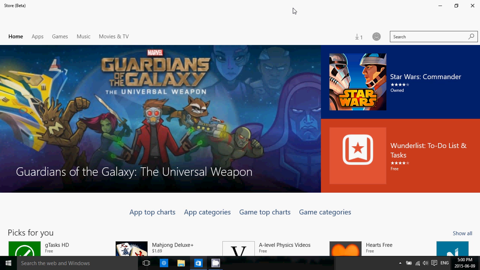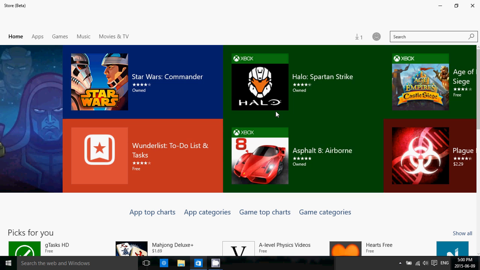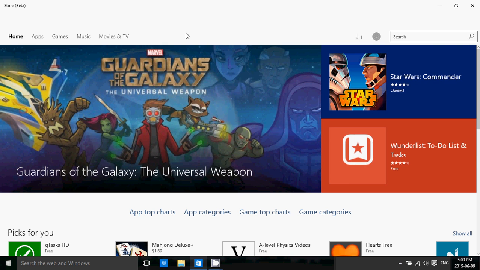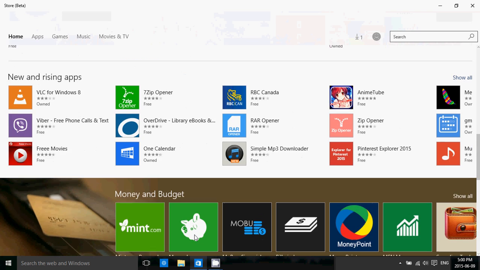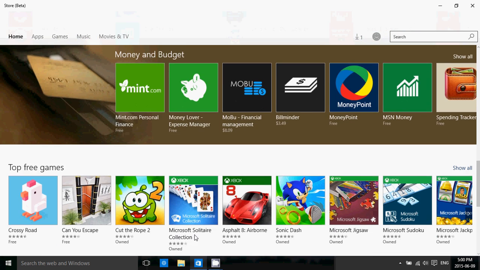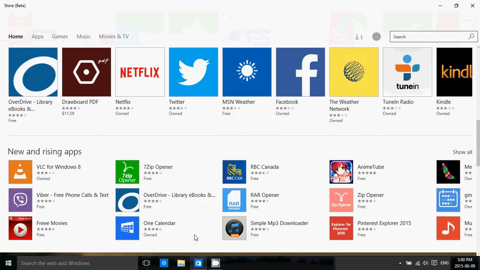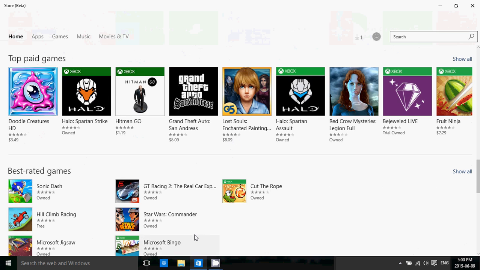But in Windows 10, they really improved the Windows and Microsoft Store incredibly well, and it's really nice. They have categories now. It's much better organized, even though there's still room for improvements. It's still really well organized when you look at it.